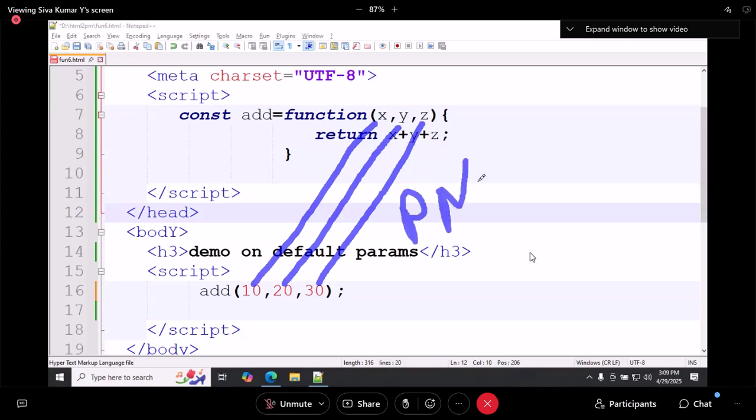In every language, this is called positional notation. Remember, in Java, .NET, Python, binding the data like this is called positional notation. What is the meaning of position? I already explained: the first value goes to the first one, the second value to the second one, the third value to the third one, 1 to 1, 2 to 2, 3 to 3, 4 to 4, 5 to 5. This is called positional notation.